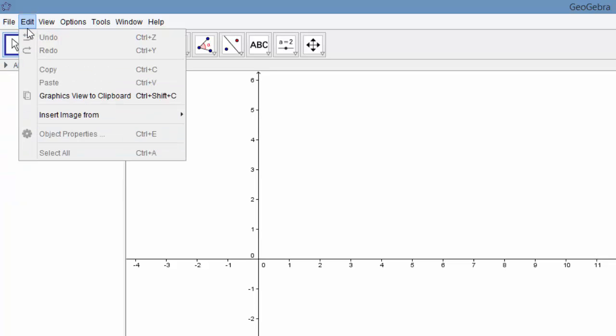Under the Edit menu, you also have the ability to undo and redo from here. You can copy graphics and paste them to save you from having to recreate certain work if you need to duplicate it. You can save your graphics to the clipboard, or you can insert images from either a file or the clipboard.